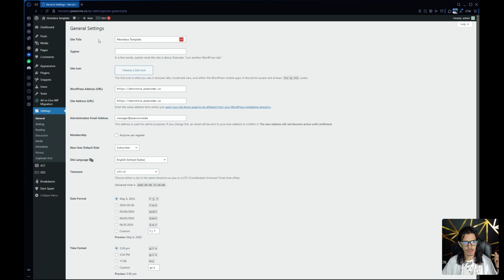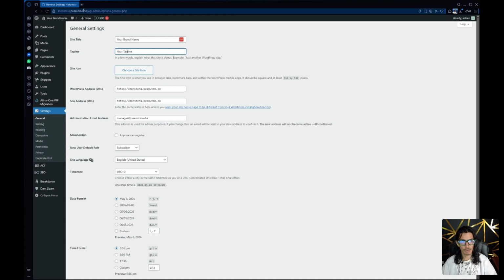We are going to edit the general settings here, right? Like here is the Monstera template. Here we can see different settings, and in this case, the most important thing is that you change your site title, so your brand name, right? And this is your tagline, a sort of slogan. It's actually very important because it shows in the tab. I'm going to show you how.